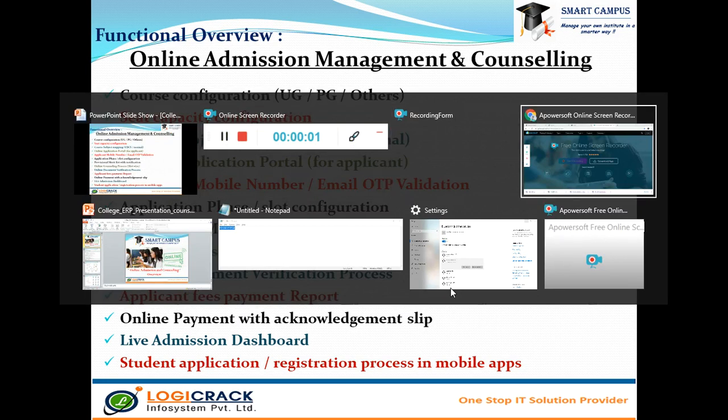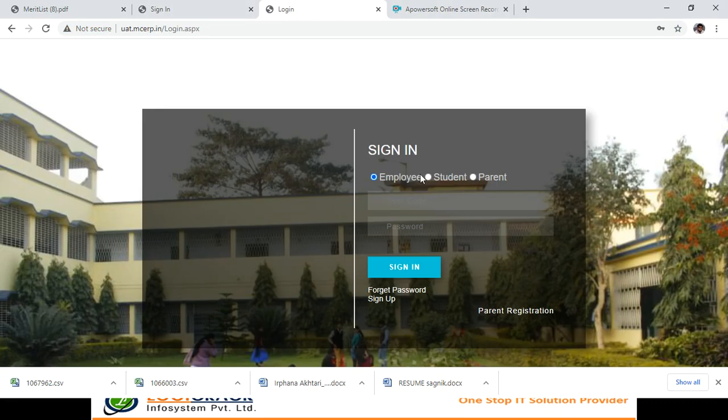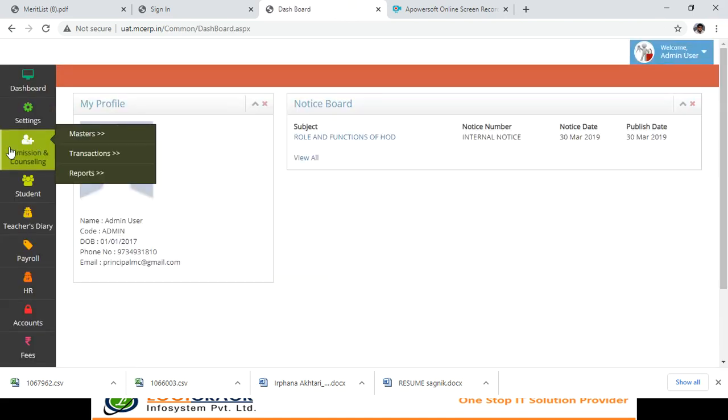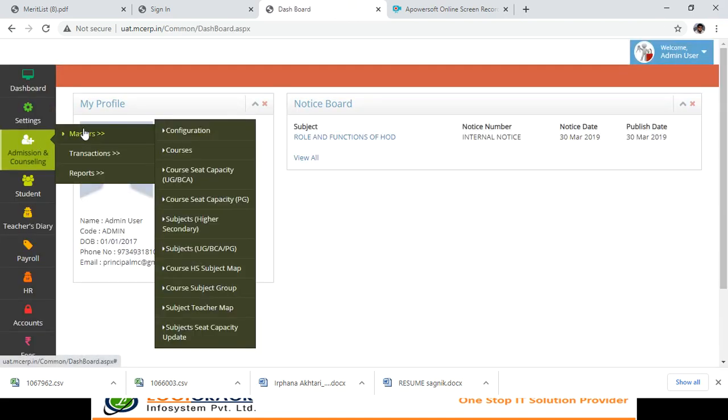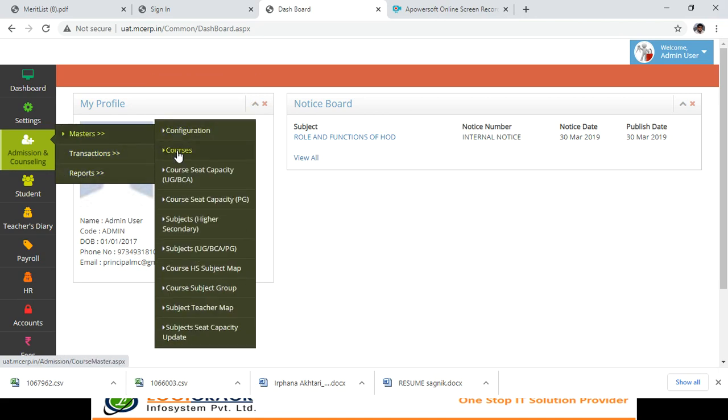Now we will move on to the portal and log in as an admin to view the master's configuration. In the admin section, we have mainly three modules: the masters, the transactions, and the reports. Let's move on to the masters.